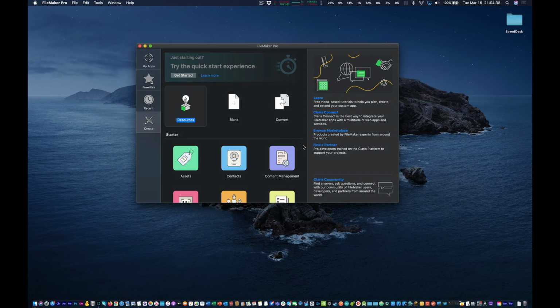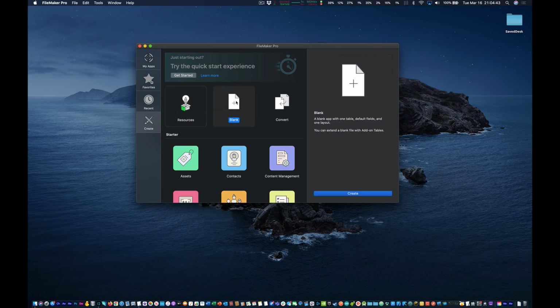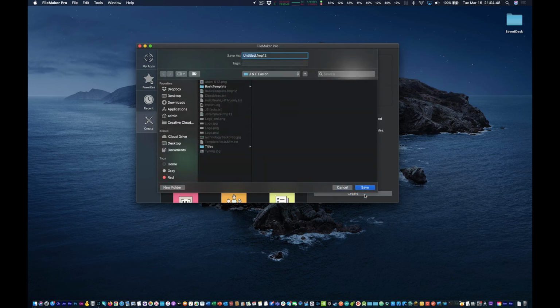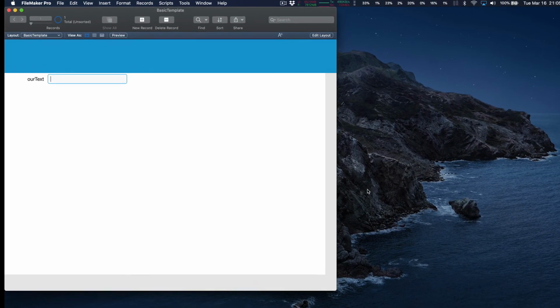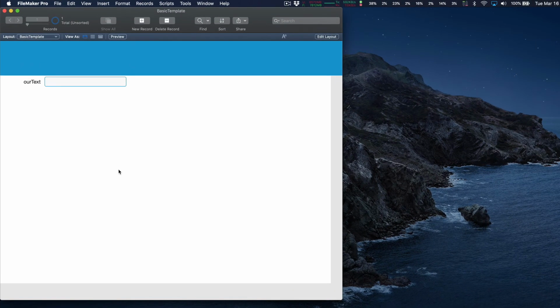After launching FileMaker Pro, go ahead and create a new FileMaker Pro database. Select the blank target, click Create, give it a name and a location. And let's go ahead and create one initial field. We'll call it something like our text, and it'll just be a text field. And create that. Leave everything else as defaults and click OK. There's our basic first initial layout.